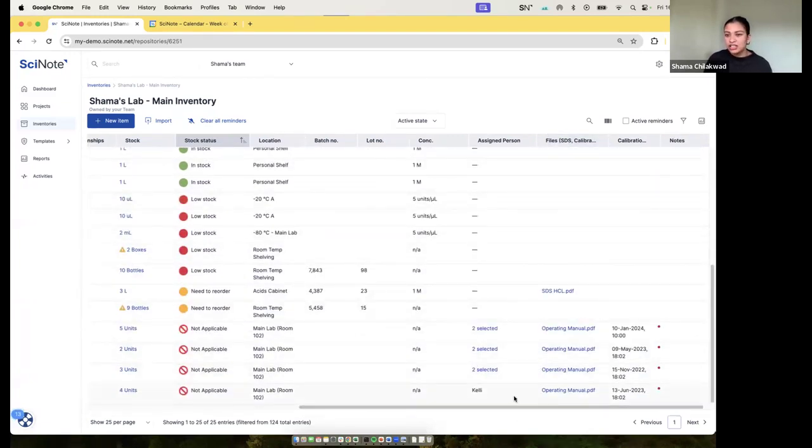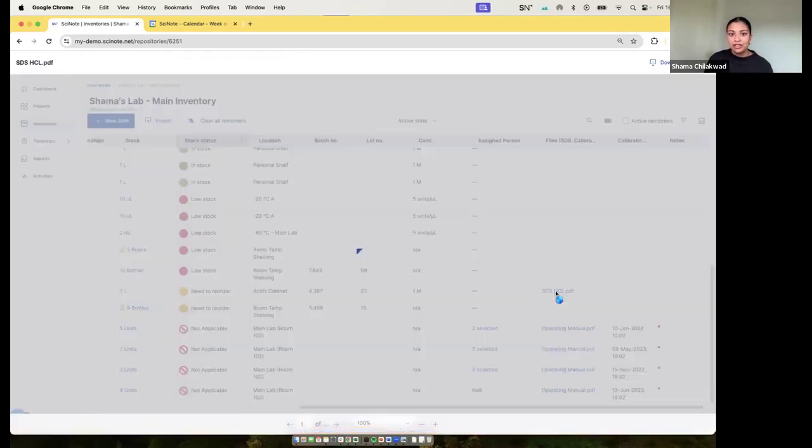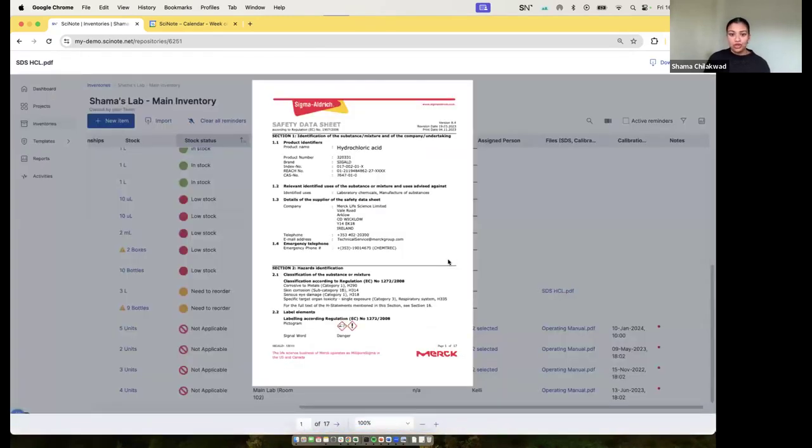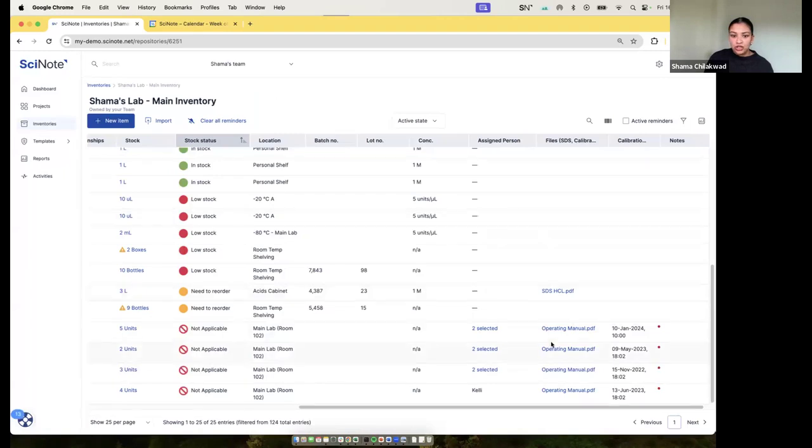So not everything is going to need a file firstly, but the option is there to attach whatever you think is relevant. So you can see here, I've got my hydrochloric acid and I've got a safety data sheet, and it's a PDF. I've simply chosen to attach it from my computer. And when I click on it, the safety data sheet opens up, and it's just giving you quick access to some relevant information. I have my equipment down here, and you can see operating manuals attached as well. But there's tons of different things you can attach.